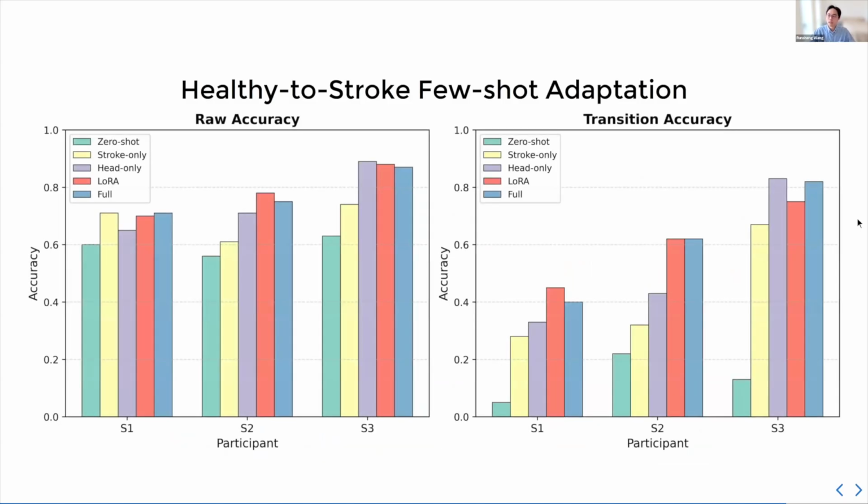So this is what the results look like. We have raw accuracy on the left and transition on the right. Same story, raw is higher than transition. The leftmost green bar is your zero-shot healthy model. The yellow bar is your stroke-only model. And what we see is that regardless of what fine-tuning method you use, whether LoRA or full fine-tuning, our pipeline of training from healthy is consistently better than training solely from scratch, which means that it's useful.